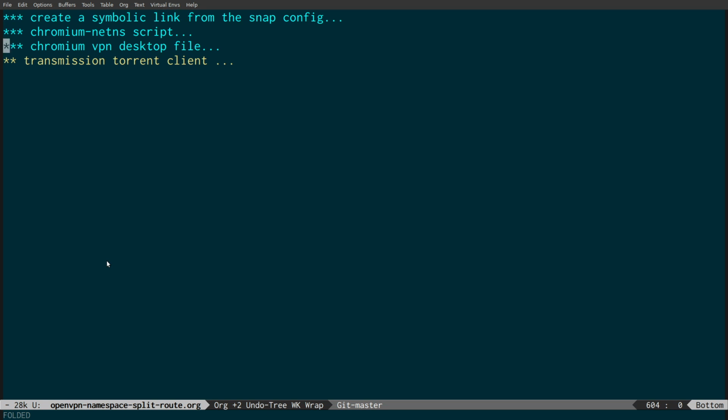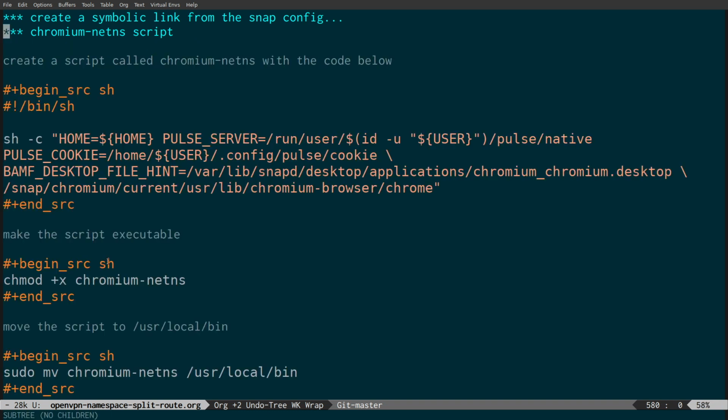No messing about with AppArmor scripts and that sort of thing, trying to figure out how to get AppArmor and Snap working in a separate namespace, which it said may not even be possible. But by actually running this path, snap chromium current user lib chromium-browser-chrome, that will launch Chromium without all the snap crap.